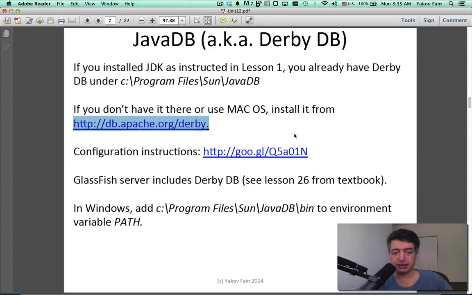So go to this site, download and install it from there. Installation is very simple. It's basically you are unzipping the archive and done. You got it.